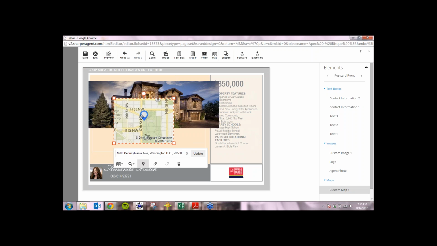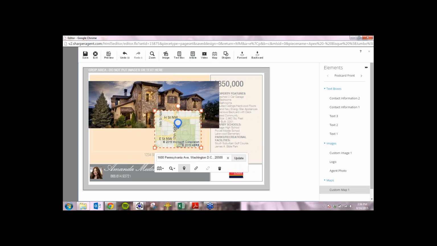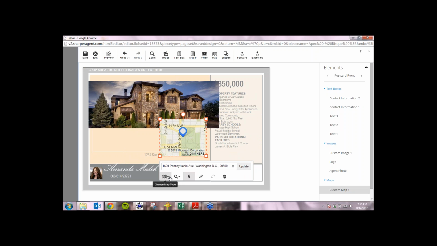I can still add a map. So again, I'm going to have that nice library at the bottom here. I can change the map type. I can change the zoom. I can toggle the push pin. I can link it or I can unlink it. I can also delete or obviously update the address.